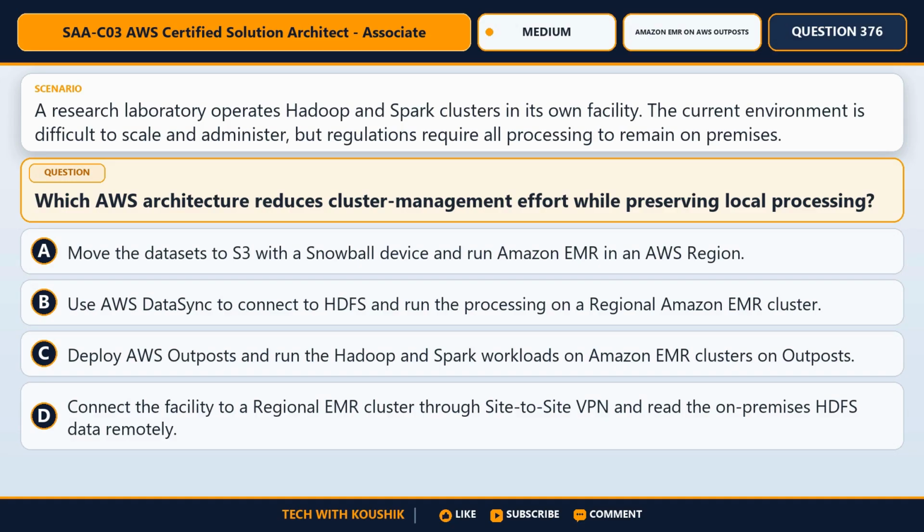Question number 376. A research laboratory operates Hadoop and Spark clusters in its own facility. The current environment is difficult to scale and administer, but regulations require all processing to remain on premises. Which AWS architecture reduces cluster management effort while preserving local processing?